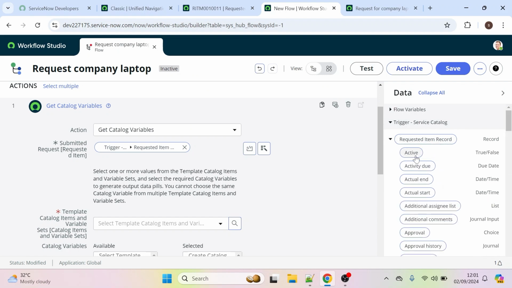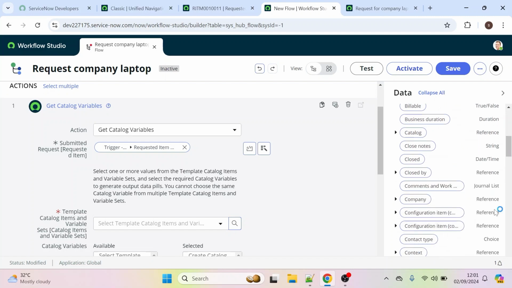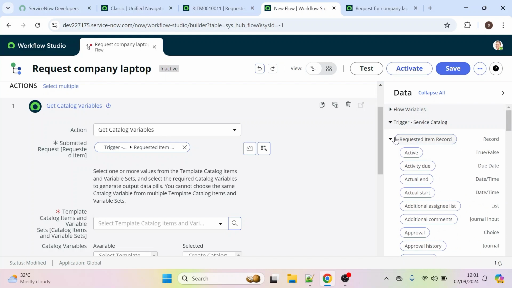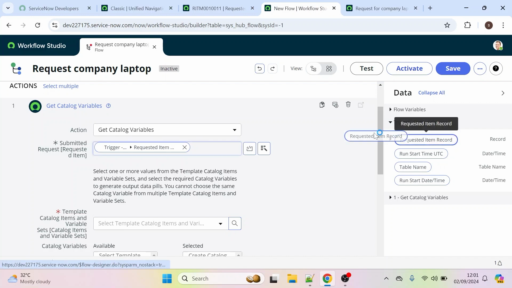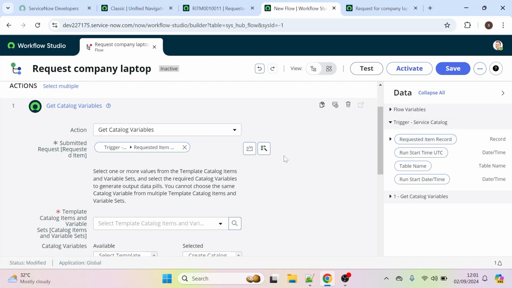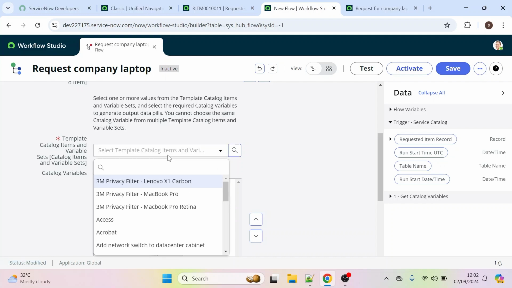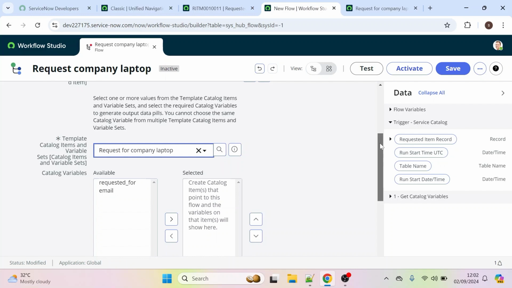Expand this requested item record, active, see approval. So these are the fields available for this requested item record. Now let's drag this requested item. Here we have to select our service catalog. Request for company laptop is our service catalog.